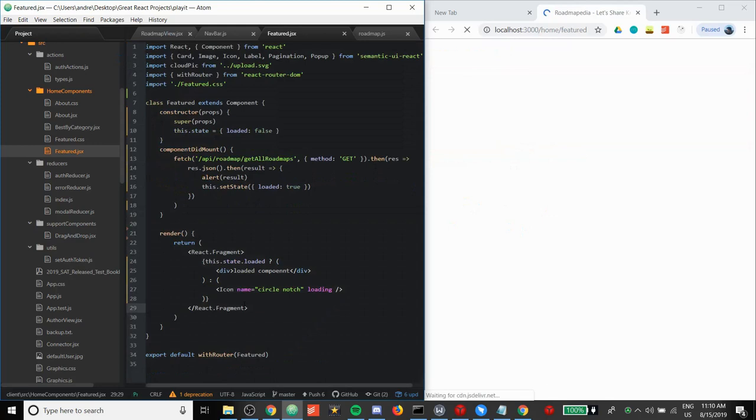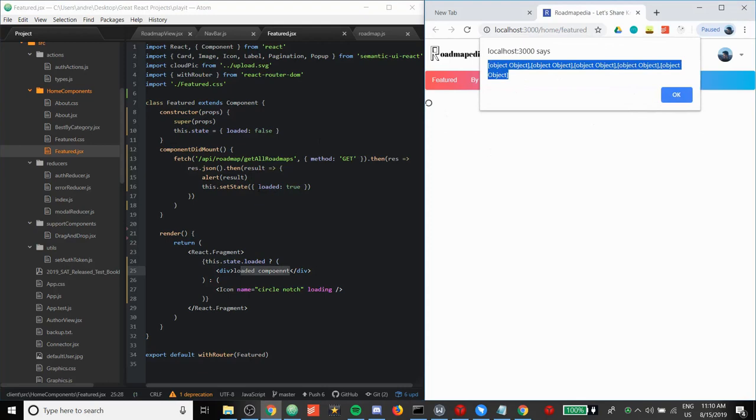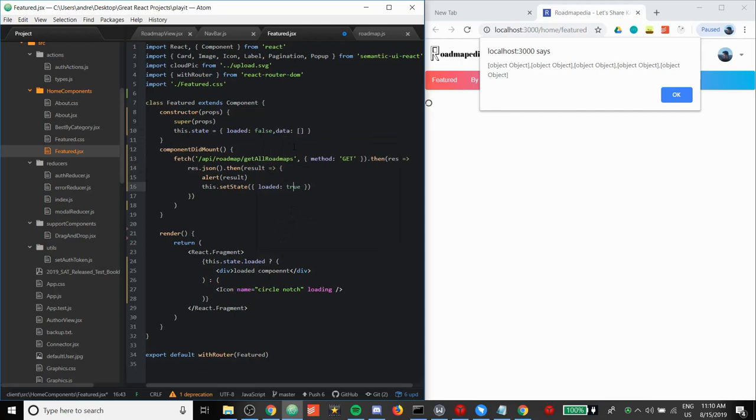So now I actually have something loading, right? I'm not going to take time to place it in the middle because you know how to do that. And after it finishes loading, loaded components. Yeah, so by the way, this is object. We are actually now going to display the things returned by doing this. Return, let's just say data. At the beginning, it is just an empty array, right? And then now we're going to set the empty array to the result.